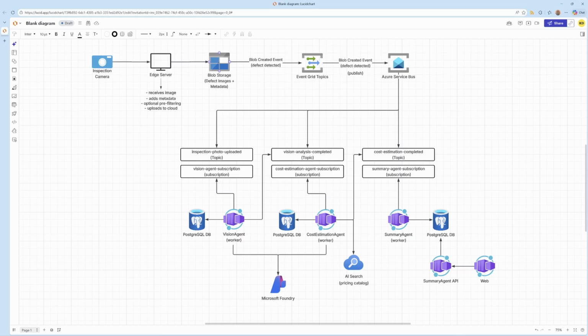So right now I'm uploading an image to the Blob Storage. Then an event will happen, and it will store that event inside the inspection photo uploaded topic, where the subscribed vision agent will get triggered. It will download the image, and it will start scanning the image, extracting some useful information like what the brand, the model, the year is, as well as the information about the damages that are being done to that vehicle. It uses Microsoft Foundry for that, and then it stores the output inside Postgres database.